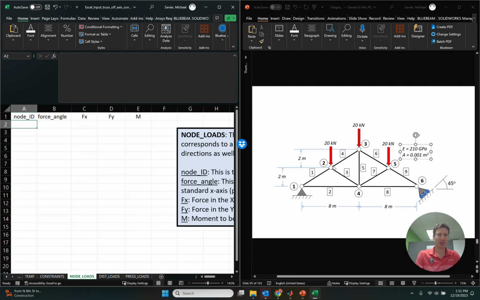We have nodes 2, 3, and 5. So we'll go ahead and put node 2, 3, and 5. That looks like a better 5. And we can do a couple of different things here. We could say that there's no change in angle of force, and we have no load in the x direction, and we have minus 20,000 newtons in the y direction, no applied moment.